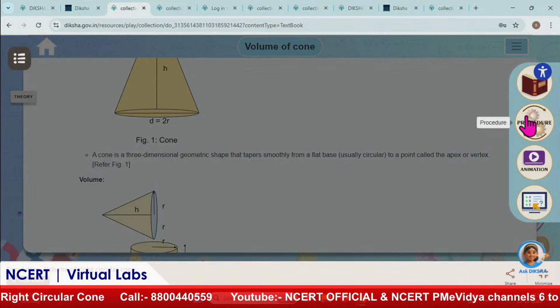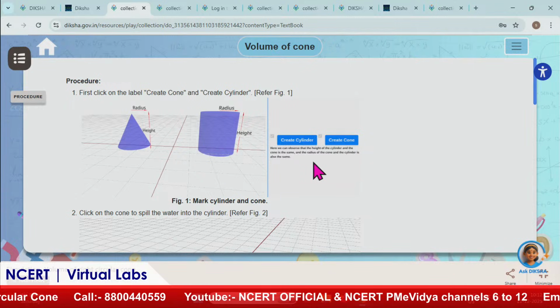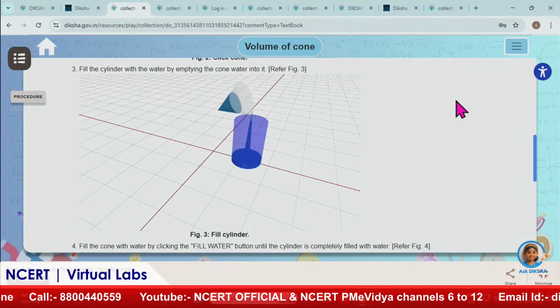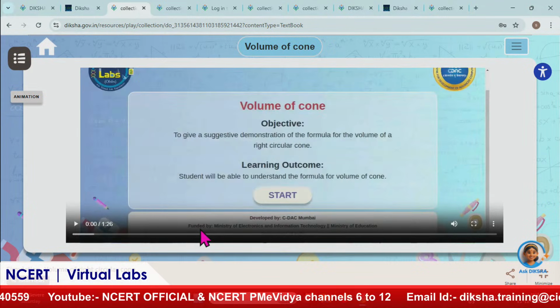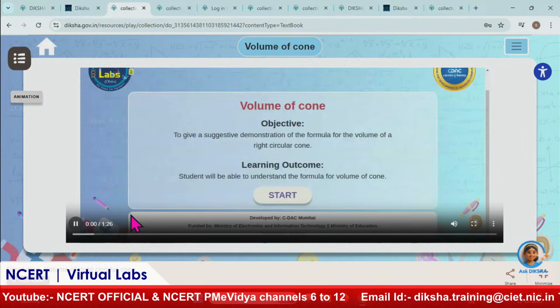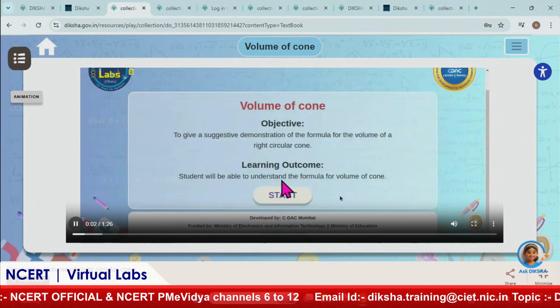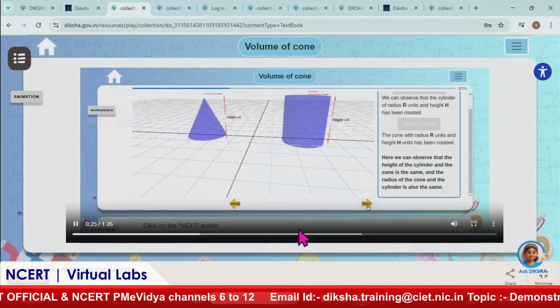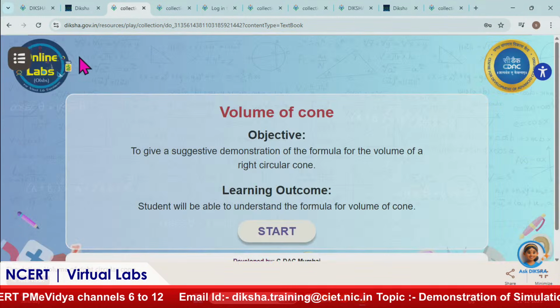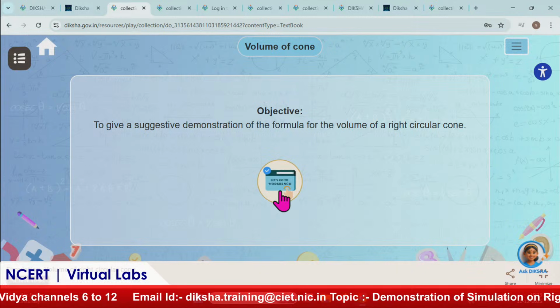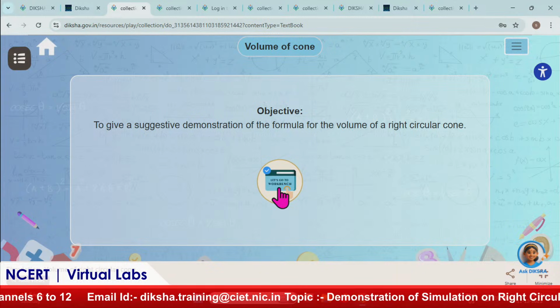Now this is again the procedure part. What we are going to perform, we can explore once for better understanding of the simulation. If we find any kind of difficulty, we can go to the animation also, where we can see exactly what we are going to do in this experiment. Okay. Now the most important part is the simulation part. So again we have to follow the instructions and read the objectives thoroughly.